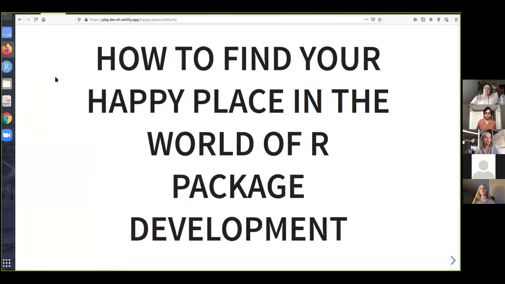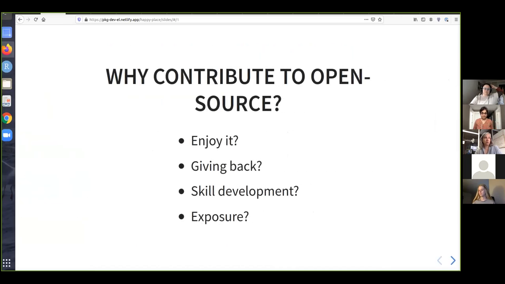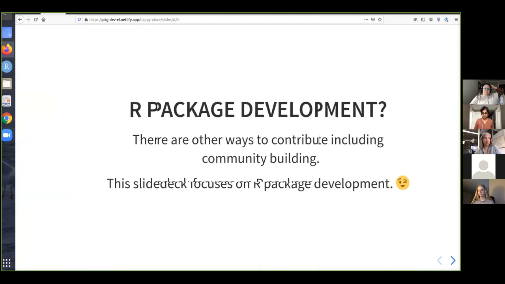Once you learn how to develop an R package, you could choose to develop it for your work and no one else, or you could want to get involved in the world of open source development. So why would you contribute to open source? There are plenty of reasons. Maybe you just enjoy it, you want to give back, you want to develop your skills, you want to have something to add to your resume. These are all valid reasons to contribute to open source.